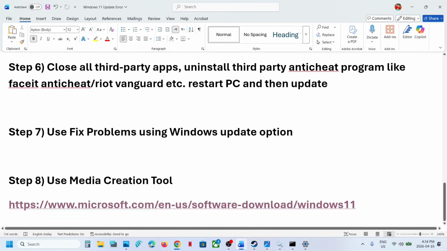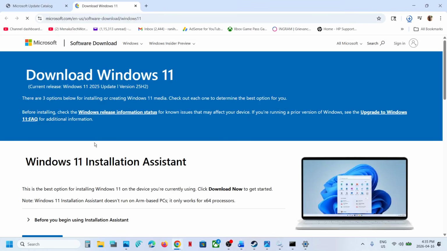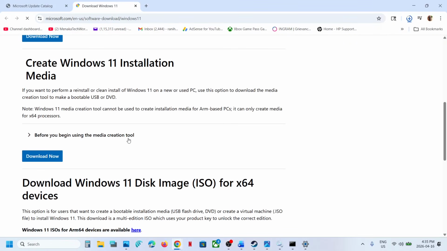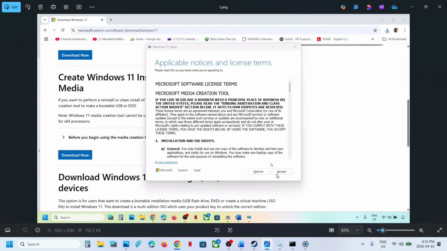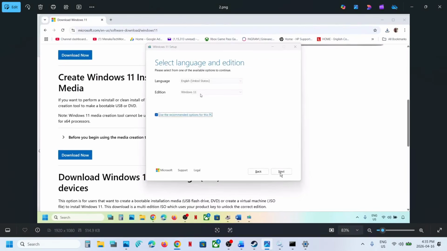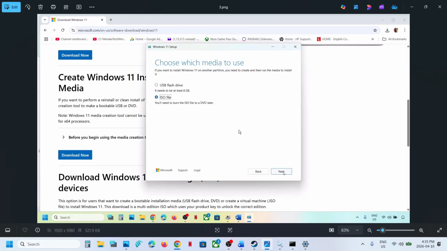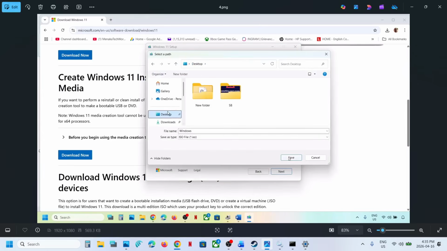Still not working. The last step is to use media creation tool. Open this link in a browser. It will take you to Microsoft website. Scroll down. Here you can see media creation tool. Click on download now, and then you can run this exe file, and then click on accept over here. By default, Windows 11 would be selected. Click on next. Select ISO file over here and then click on next. You can save it to desktop.